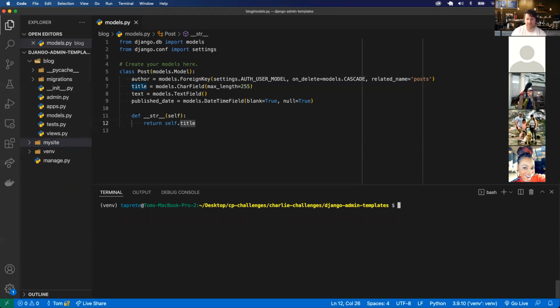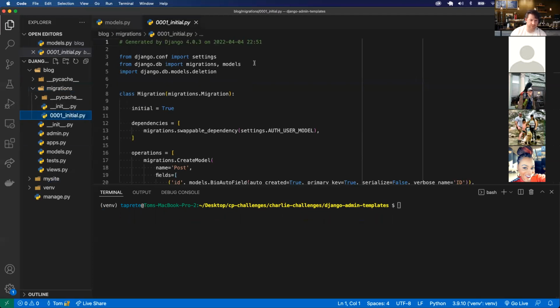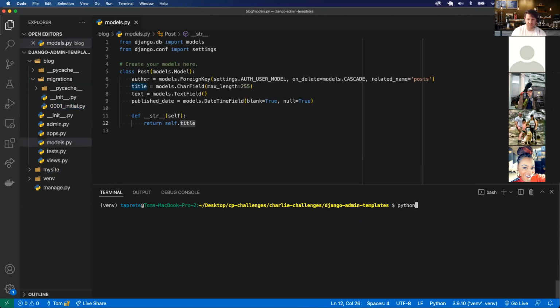Yep. So I did makemigrations, which created that migration script right here. So I created that migration script that created the model Post. Now I just need to apply the model. So python manage.py migrate. I can migrate everything, I can just migrate the blog migrations, but let's go ahead and migrate everything.